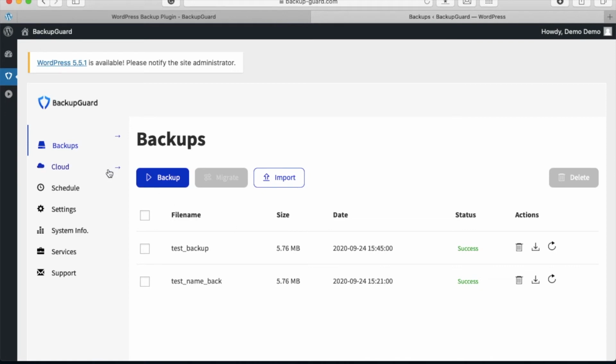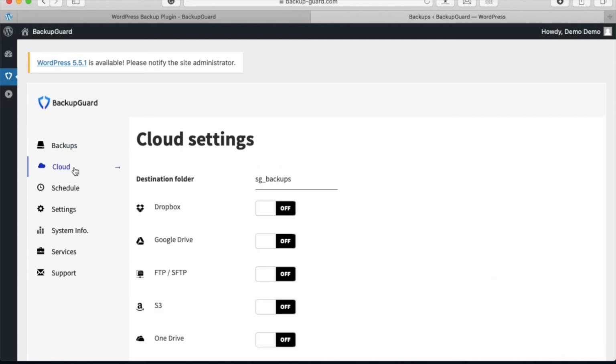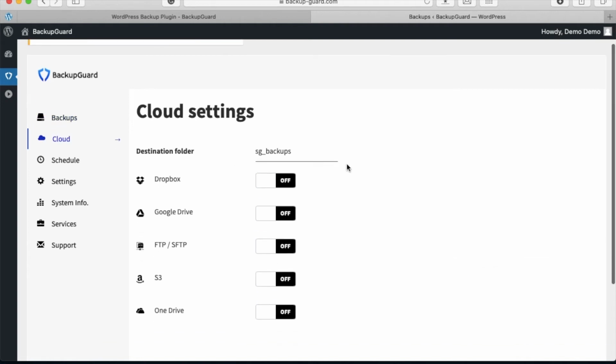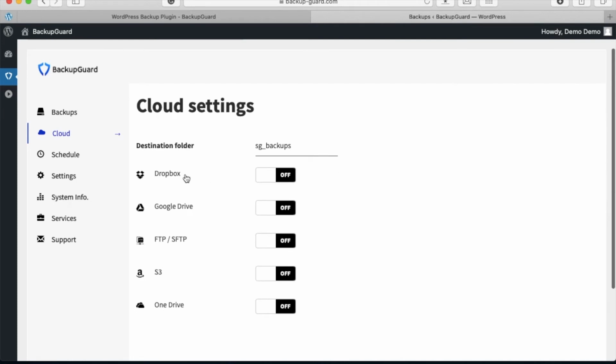In the left part here, we have a couple of other sections for our plugin, and let's briefly go through them. The cloud settings: basically, you can see here the cloud options that we have, to which you can connect and upload your backups. To do that, you just need to switch on the gear and log in to Dropbox, Google Drive, or whatever you select.